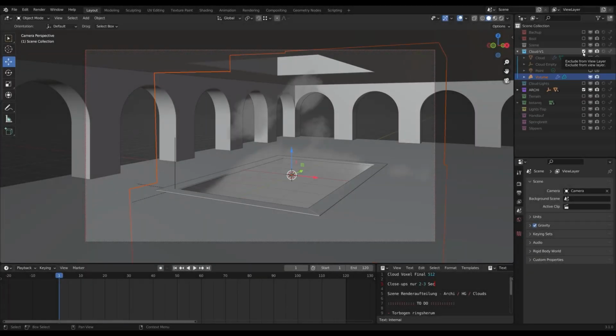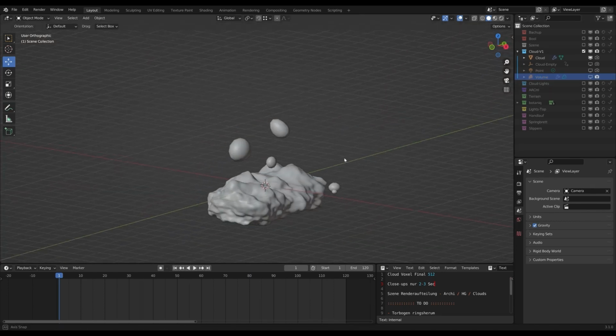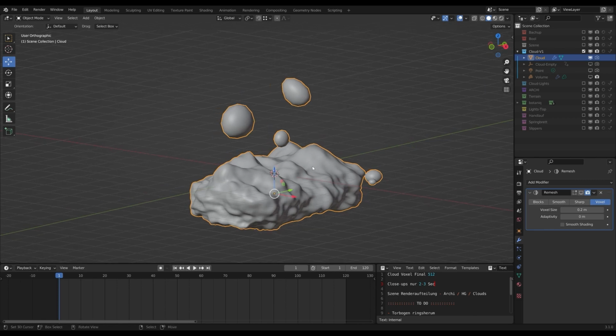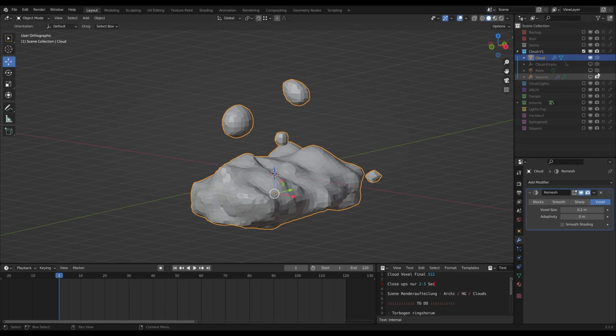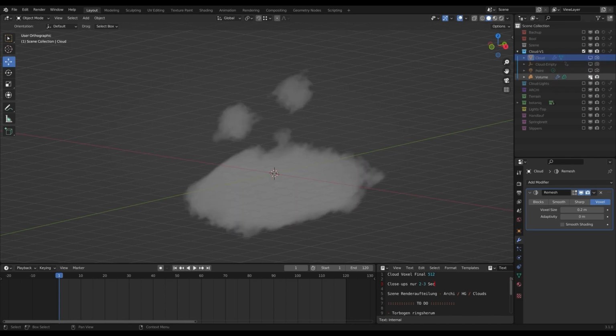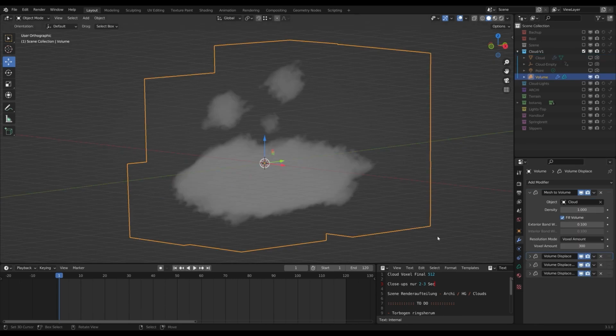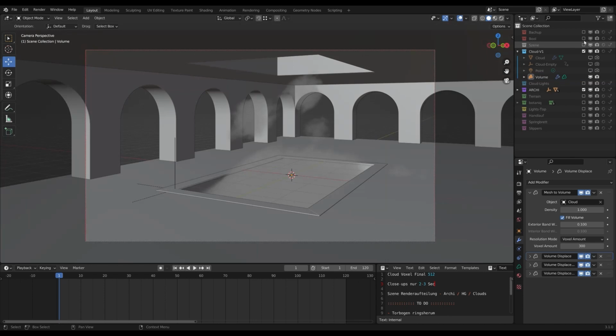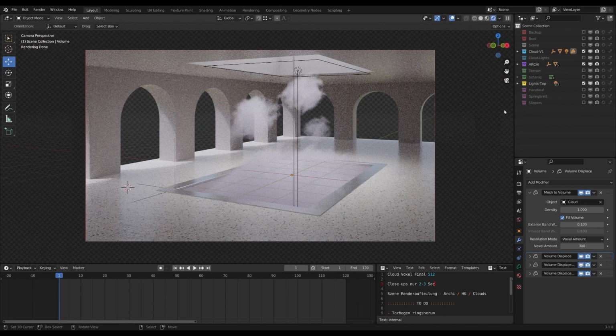The final challenge was to add some nice looking clouds inside the pool. First I created a base mesh for the clouds using the displacement modifier and some basic icospheres. Then I threw a remesh modifier on top of it. This was the foundation for the volume object. I added 3 levels of detail with the volume displacement modifier. The next step was to make the clouds look nice.